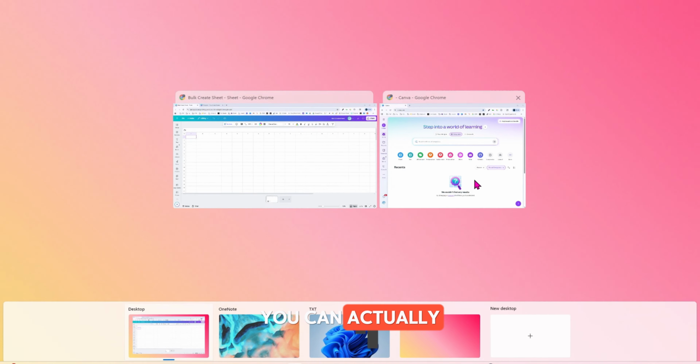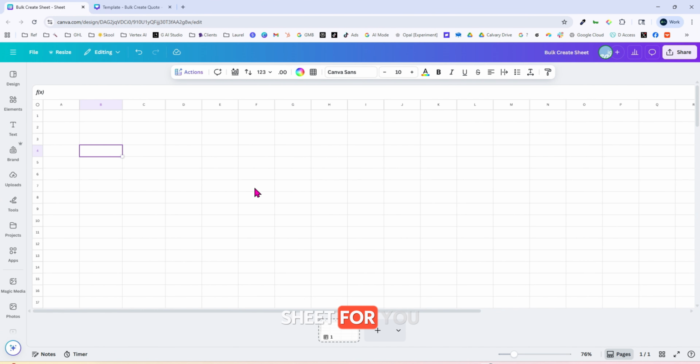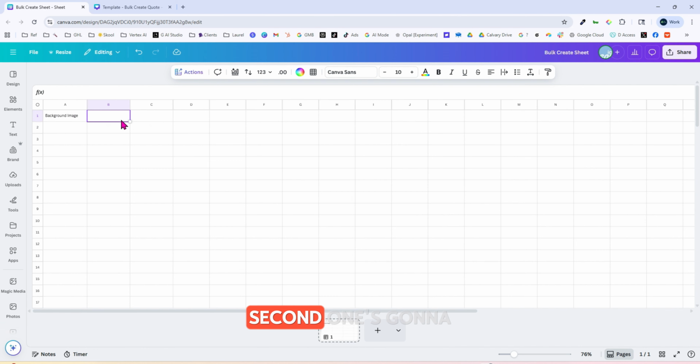To start off, you can actually just start on the home page at Canva. On the home page, you just click on Sheet, and then it'll start a new sheet for you. And then we're going to start with 3 columns up here. So first is going to be background image. We'll name that. And then the second one's going to be the actual quote. And then this one's going to be the author. So we have these 3 up here.